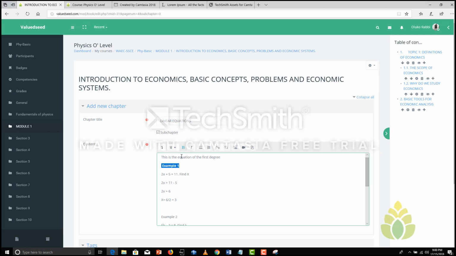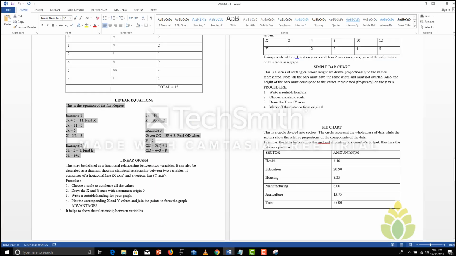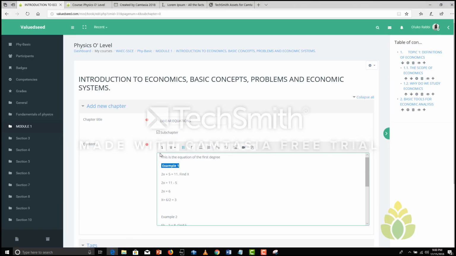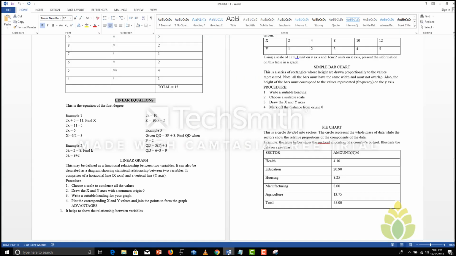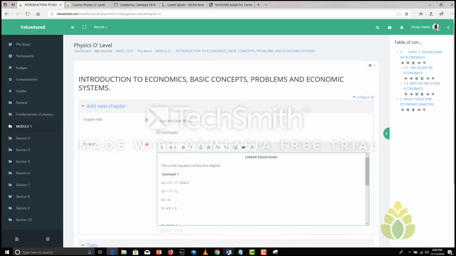So let's give it a name. And this is a linear equation. Let me go back to it. Linear equation. Let me copy the equation there. Let me paste it there. Enter. So I could find for x. So now let's look at the equation. Okay, this is the way it ought to look.